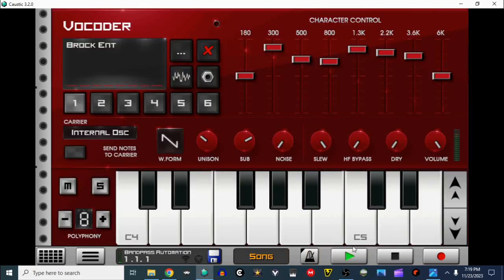Let's move over to the vocoder. By default, the internal carrier is either set to a saw or square wave. Saw, square. But did you know you can use any oscillator in any machine as a carrier?